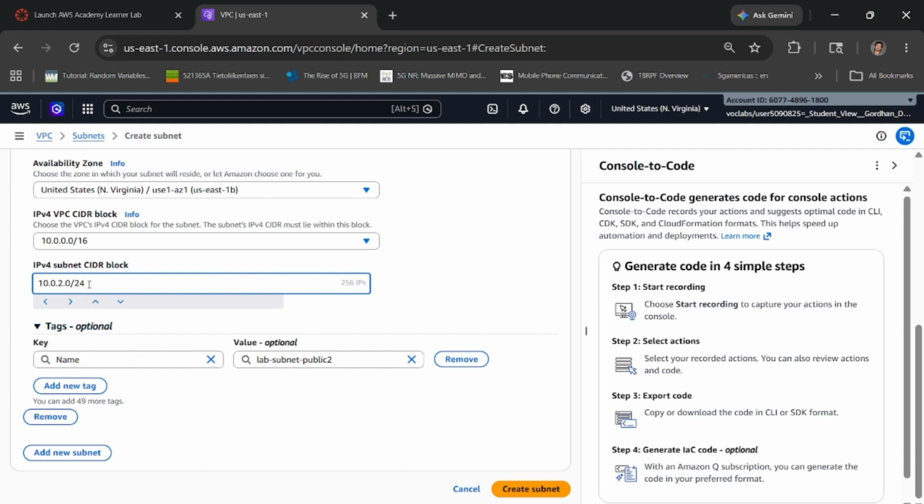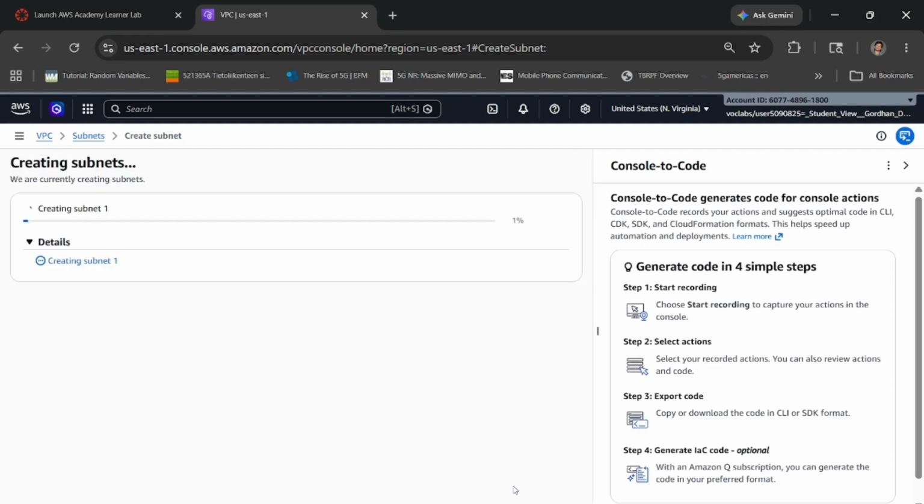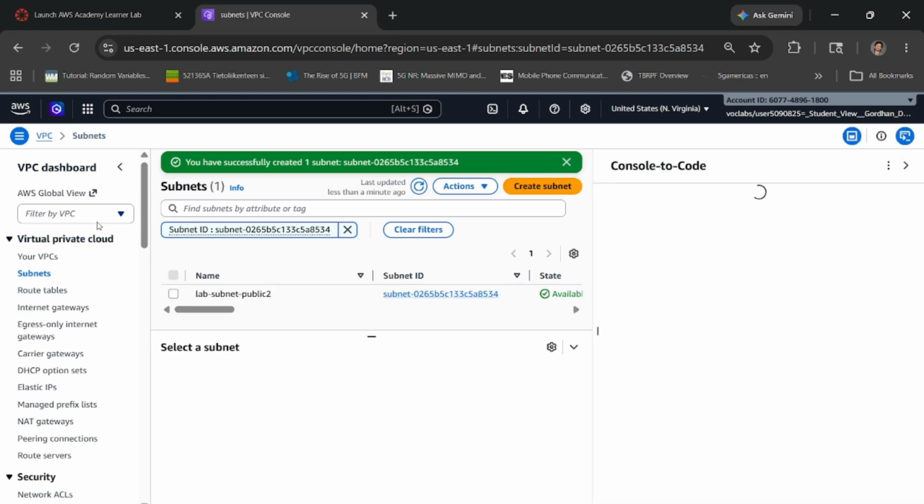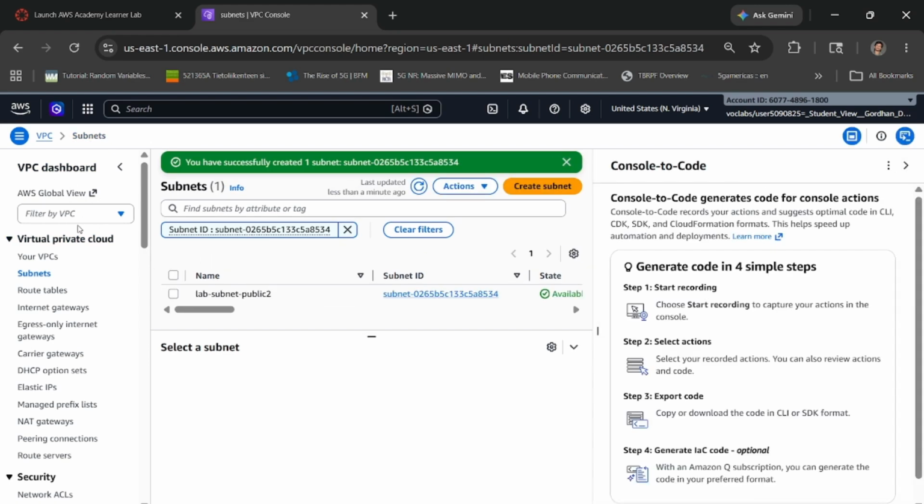This is the IP address range for the public subnet, and then we simply click on Create subnet. So now it is creating the subnet. We have created the first subnet, that was the public subnet, and the second step is that we have to create another subnet, but this subnet will be private.